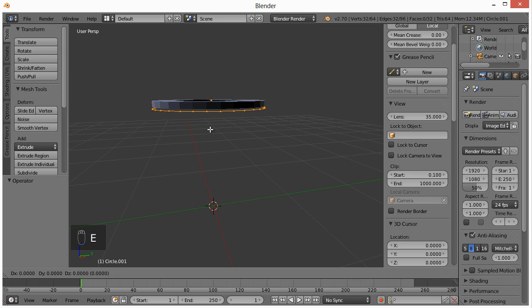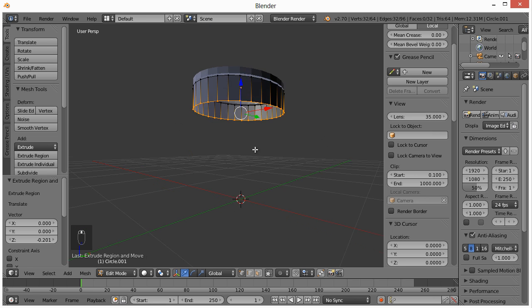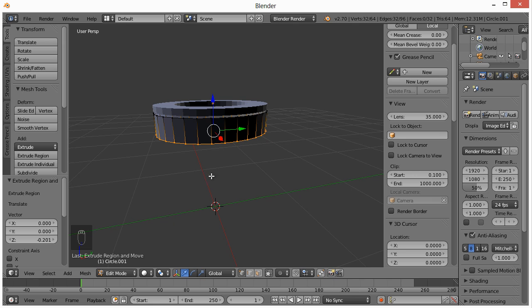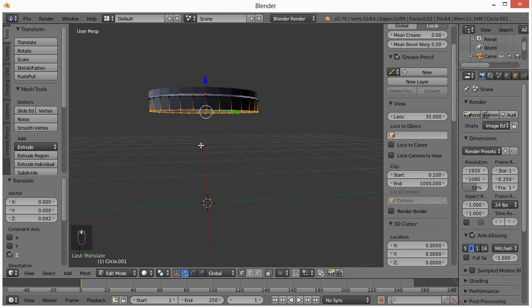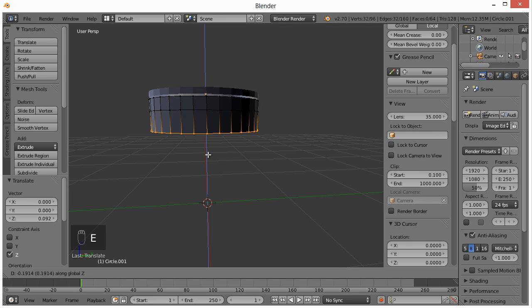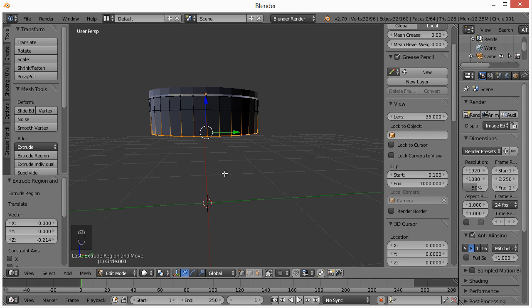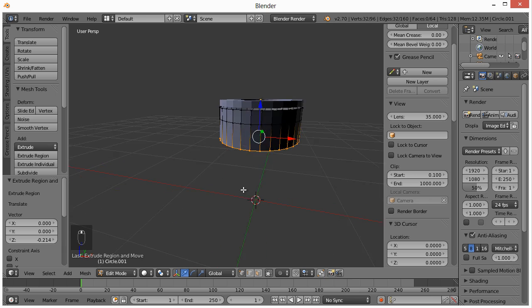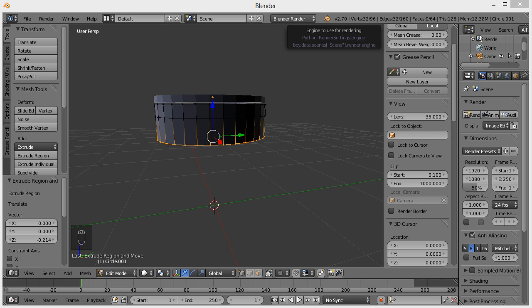So what we're going to do is hit E and then hit Z. And I'm going to bring this down roughly right around there. All right. And actually, I may want to bring this up just right around there, and then hit E again to extrude, and then Z. And this time we'll come down roughly right around here. All right. Now this portion right here, we want this to start coming in, but only on the front.